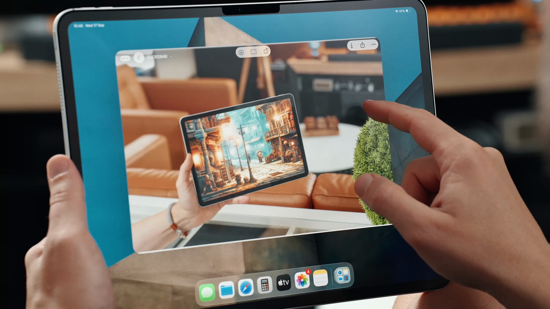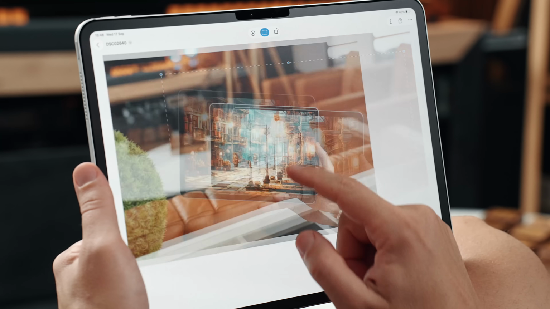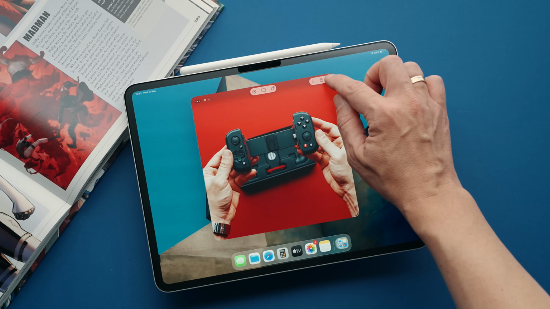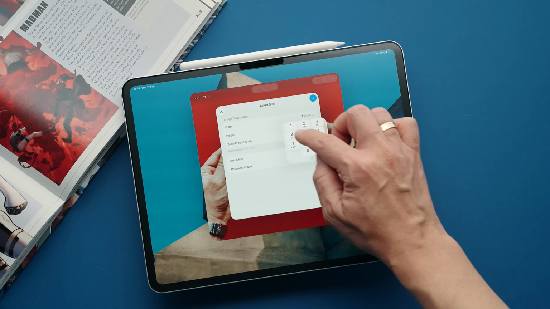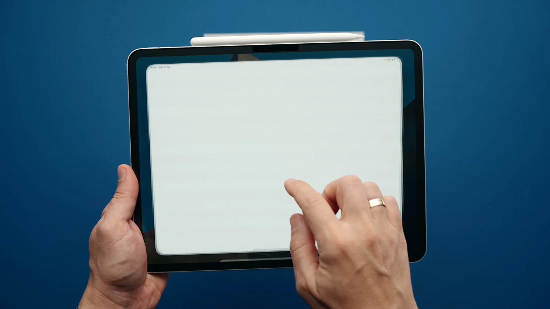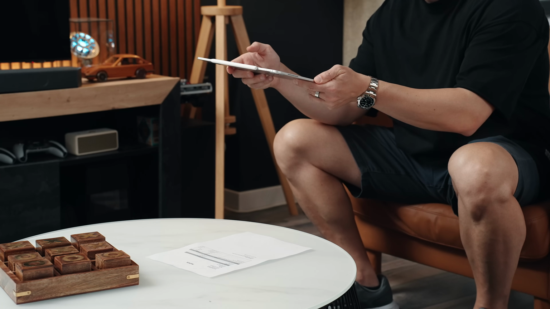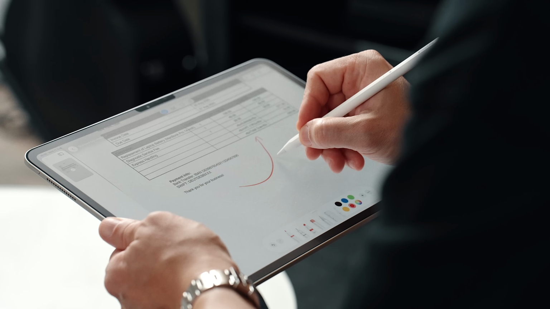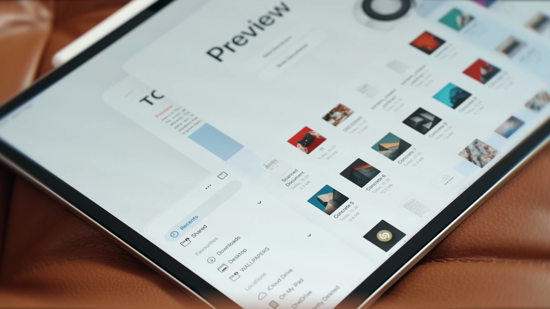Same goes for images. Crop, rotate, or resize right inside Preview. Consider having a website upload limitation of an image that should be, let's say, no larger than 1024 pixels. I can simply adjust the size of the image right then and there. The app itself is tightly integrated with the scanning feature as well, which goes hand in hand with signing documents, and of course, everything remains easily accessible via the Recents tab as soon as I open the app.